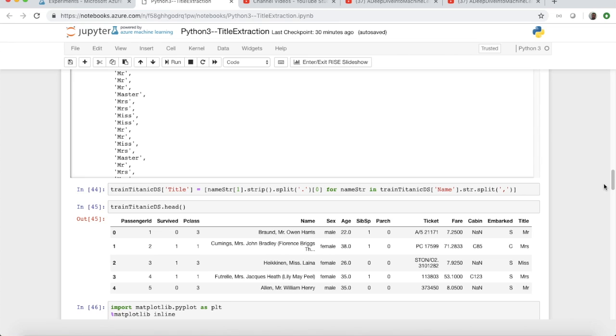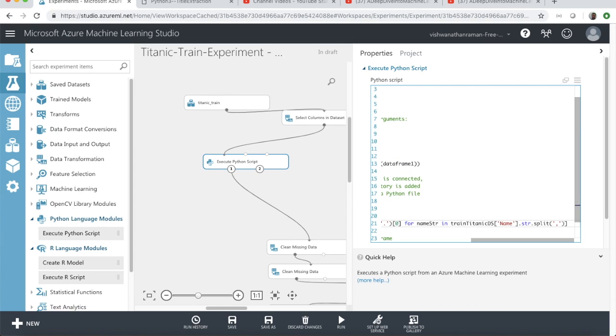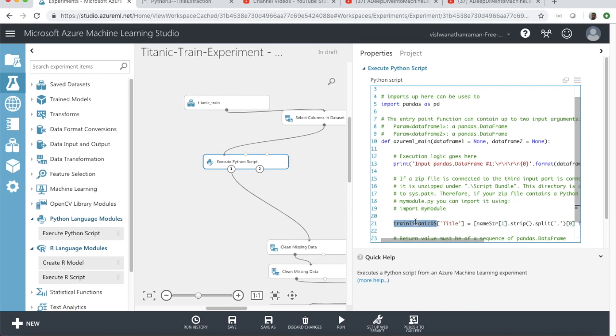So what we want to do is create a title in the data point called train Titanic DS, and this is exactly the statement that we are going to copy paste into the execute Python script. And then let's do that first. This we have already seen how it works. Now we see here that the data frame 1 is passed as an input, whereas we have not referenced data frame 1 in our step. So we're going to replace the train Titanic DS with the data frame 1, because we're going to send in the input data frame 1 and act on that input.